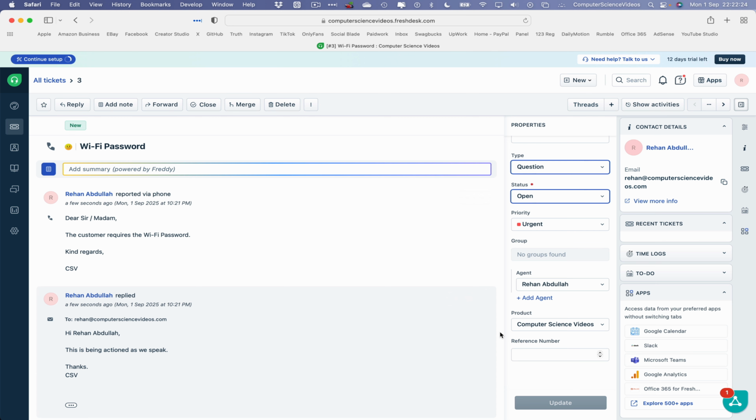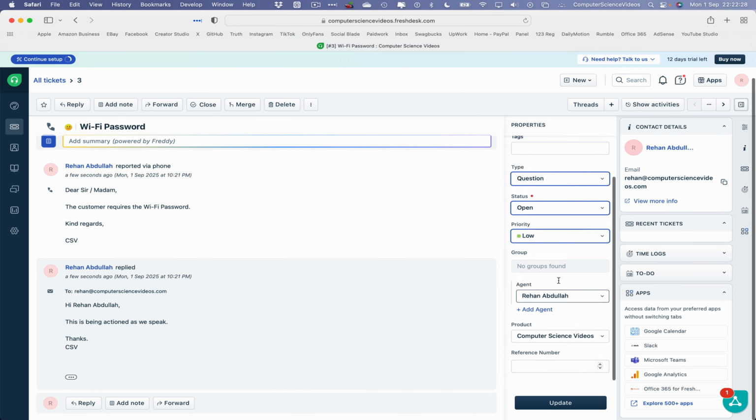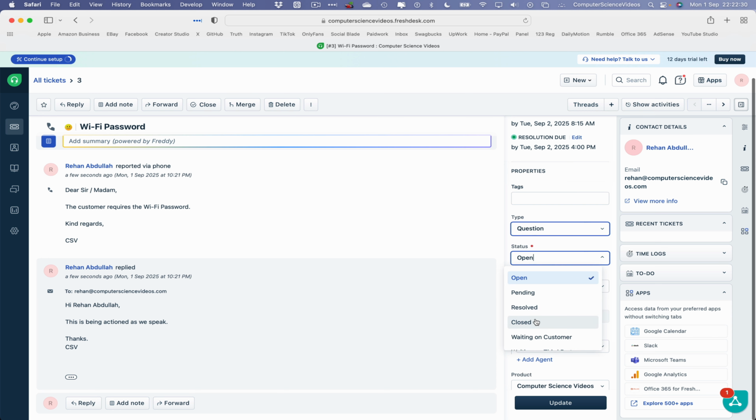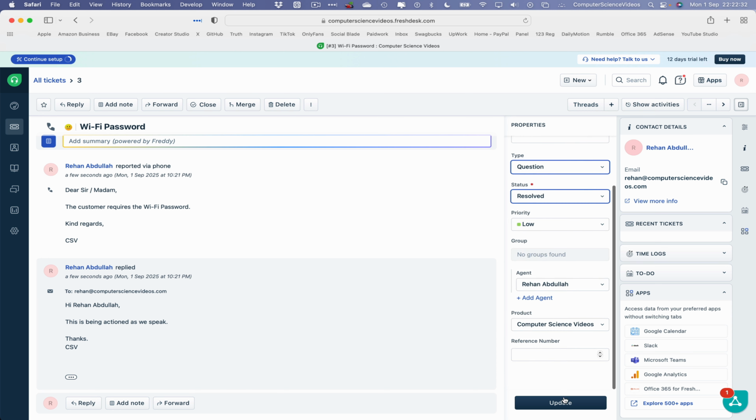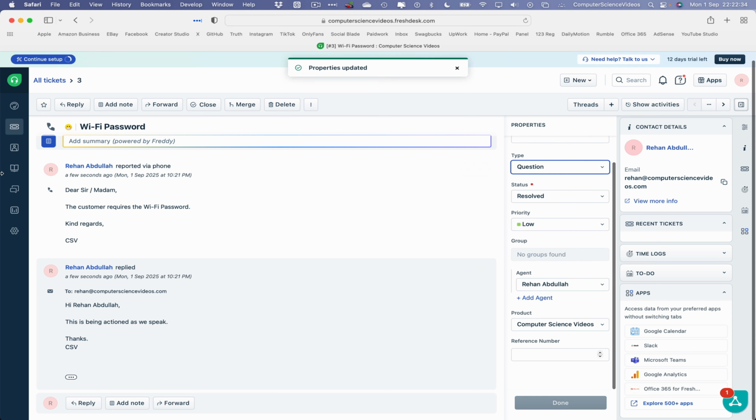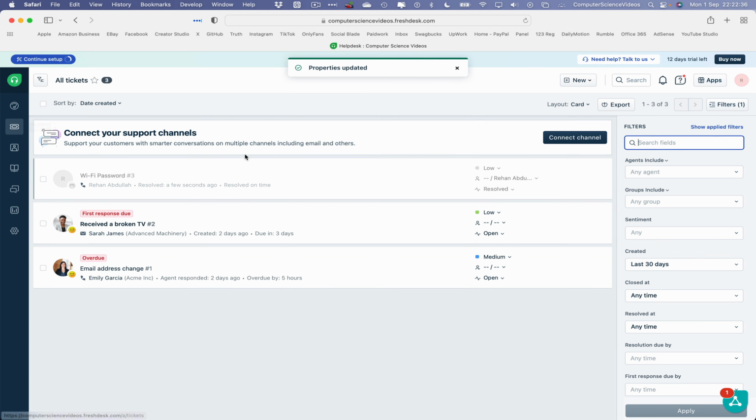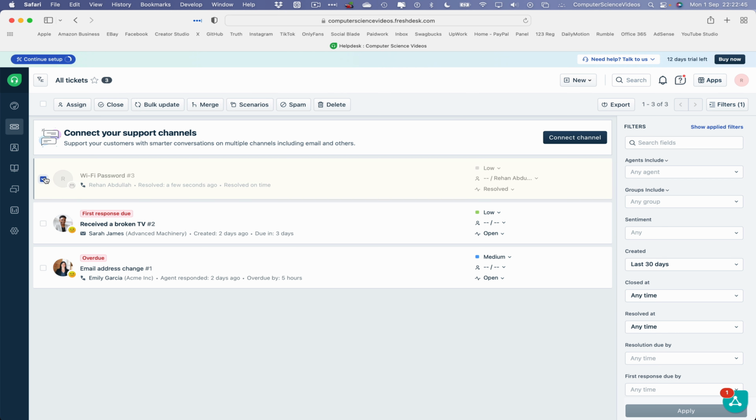And once this has been actioned, we can then say this is now low. This has now been resolved. Let's now click on update. Go to tickets. We can then see that this itself has been resolved. So that ticket itself can be moved to archive if we ever need to. We can also close this ticket from the top if we ever need to.